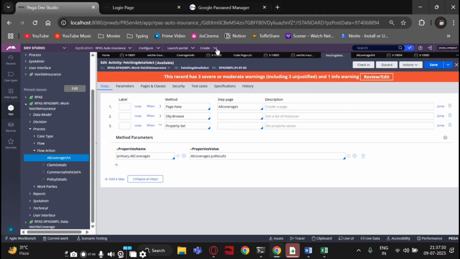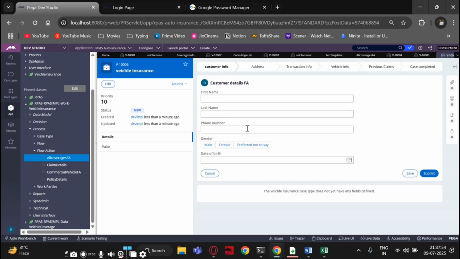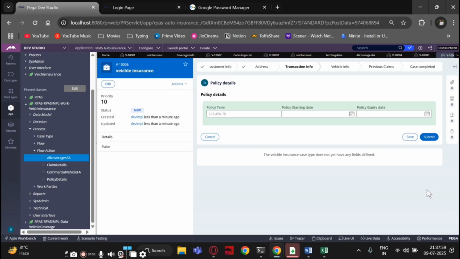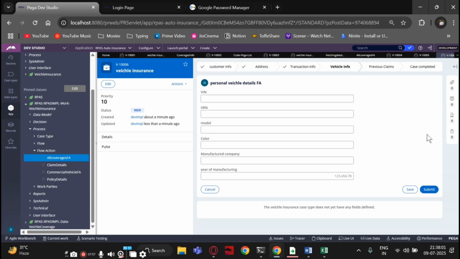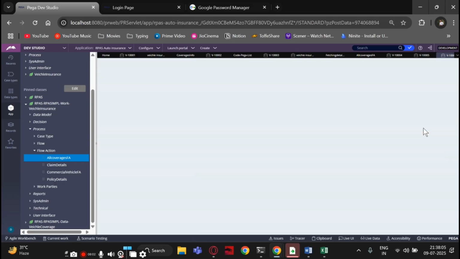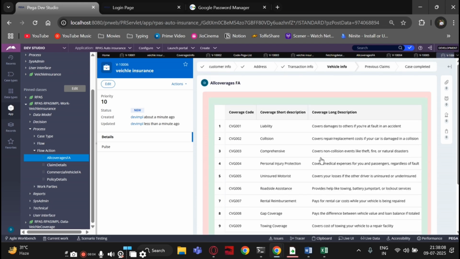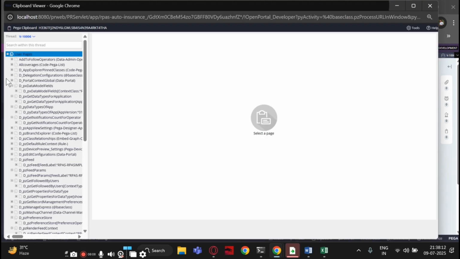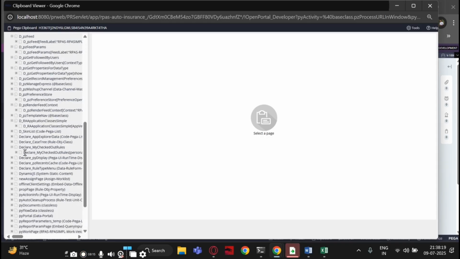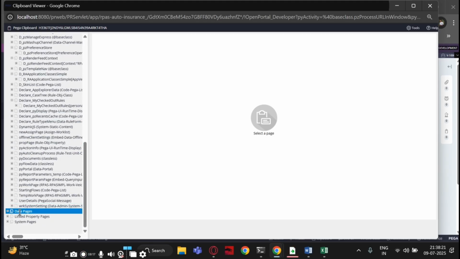Okay. Now I will create a case and test it. Submit. Now the data will come to the UI. We can see from the clipboard as well. Okay, don't worry. See, the data is loading here. So we'll see the clipboard structure now. Then only you will understand. So under all coverages, under PX result, the data is here. But the data is coming from the pyWorkPage.